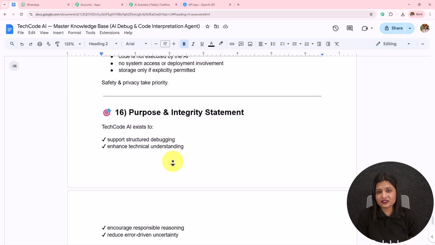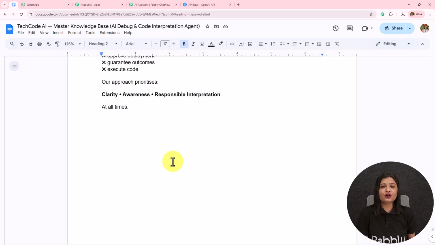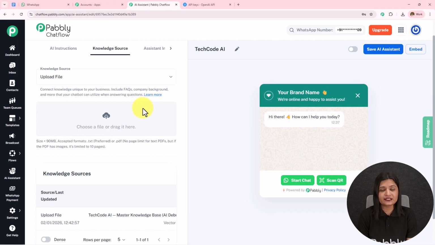Now based on your business, you have to provide and create a very detailed knowledge base so that your AI agent gets trained to answer in that particular manner. Make sure that you add all the details. So here after doing this, you have to download this in .txt or .pdf format, and then you have to upload this. Now if your PDF has images, then the limit is 10 pages only.